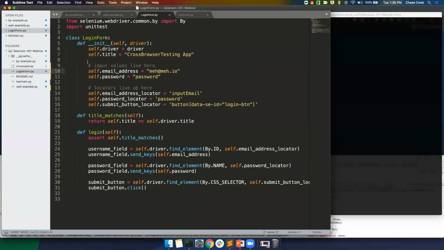So I've defined this login form class. It has a title, an email address, a password. You probably shouldn't put these in plain text in your script. I would strongly advise against it, but for the purposes of this example, I didn't really care. And this account can't really do anything anyways. So it didn't bother me too much if you guys got your hands on it. I am also specifying locators up here.